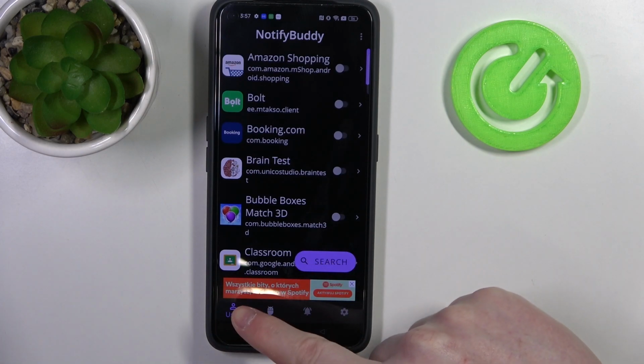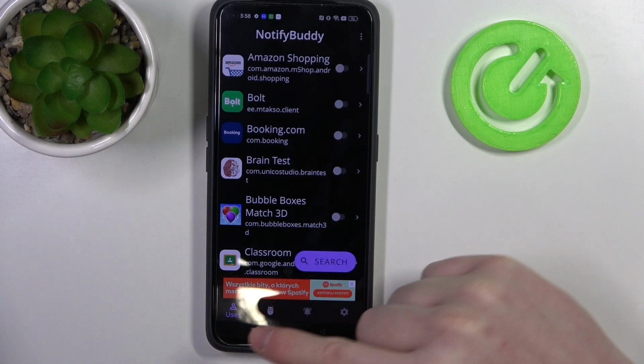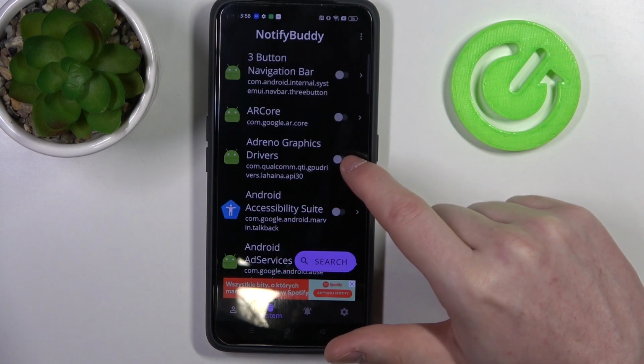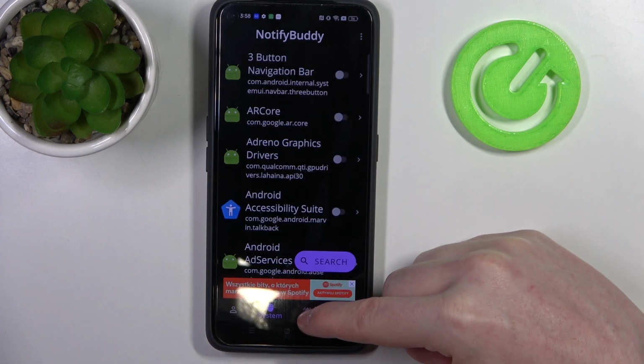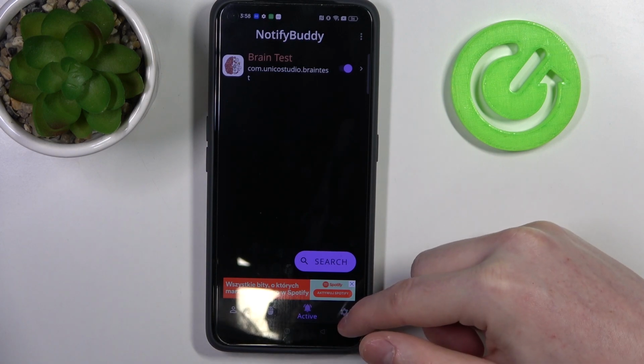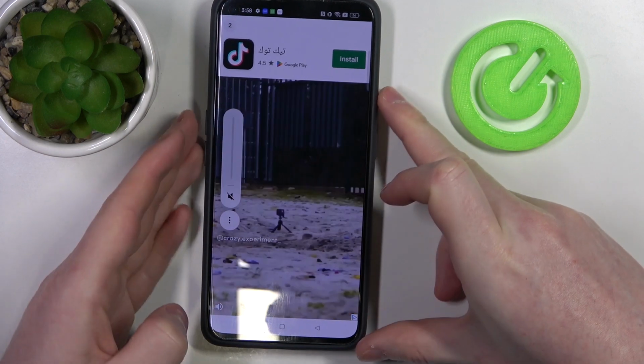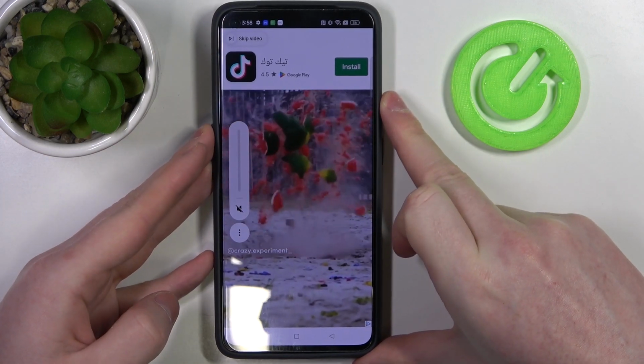So there's 4 tabs: user, system, active and settings. In user you can pick any apps to allow for custom LED lamp notifications. In system you can find all system bound apps. In active there's all apps that you've just activated, and in the settings you can change anything about your LED lamp, like the size, shape or placement on the screen.